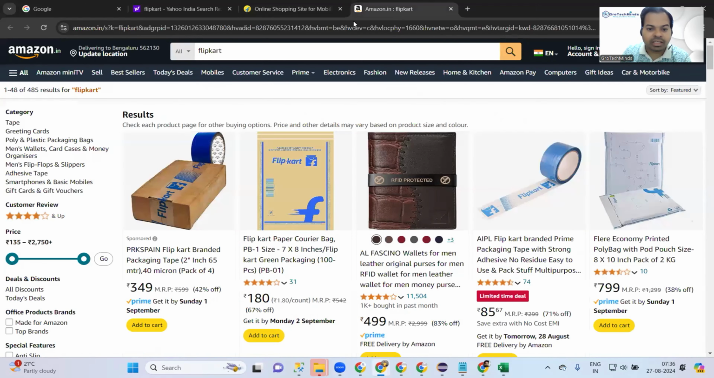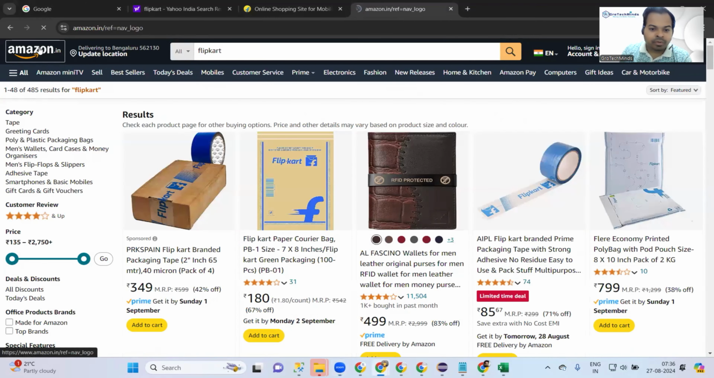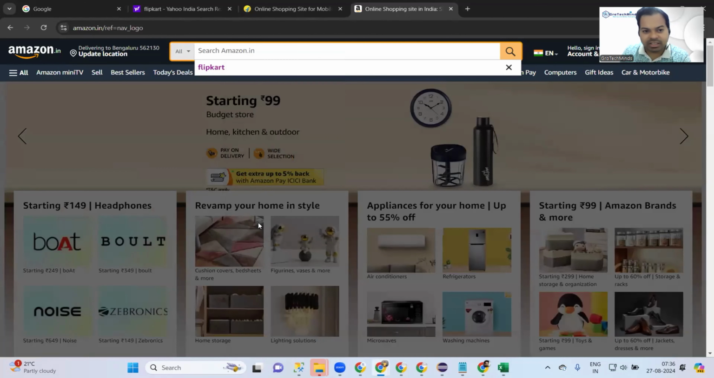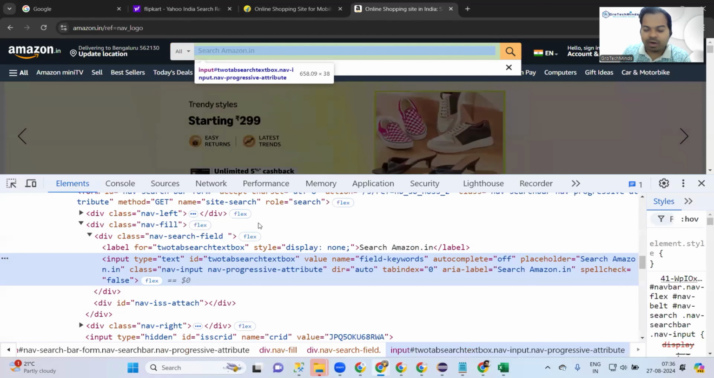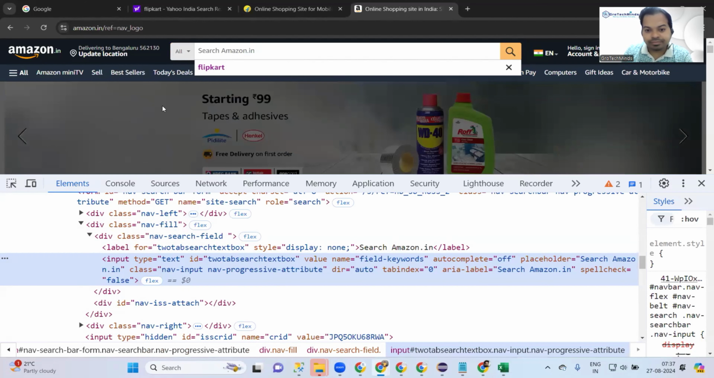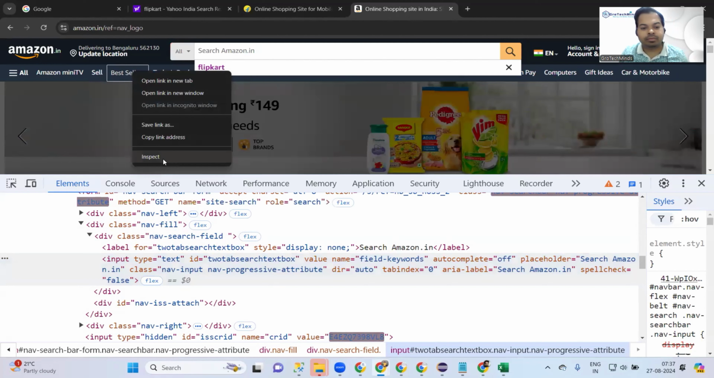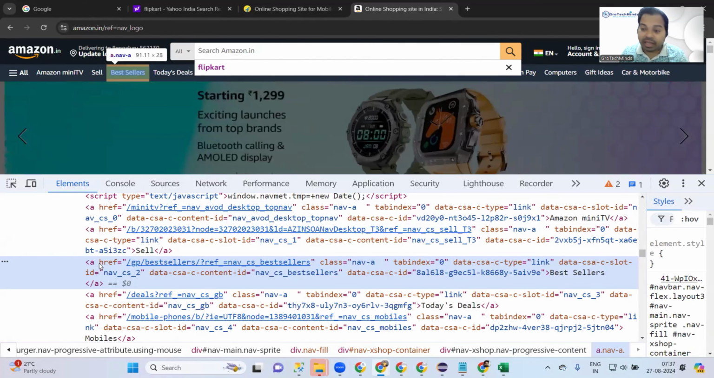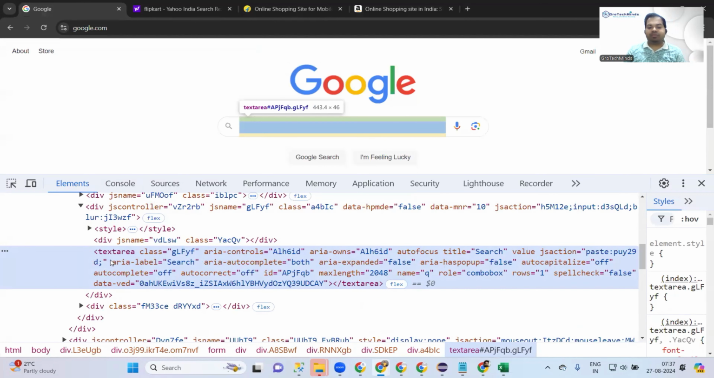Let's go to Amazon. In Amazon, I want to inspect the search text field. What is the tag name? Input. Guys, I want to know the tag name of the best sellers. What is the tag name of the best sellers? A, the link tag. Wonderful. So whatever is available first is called the tag name.